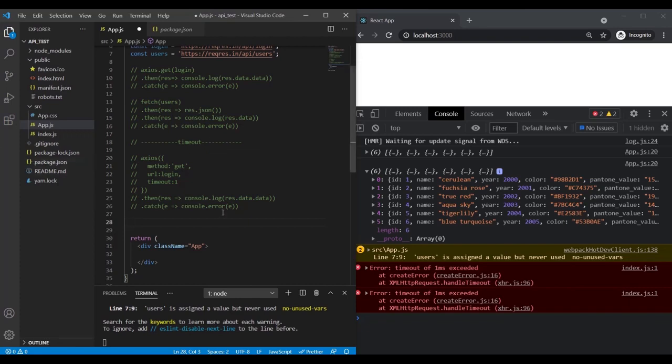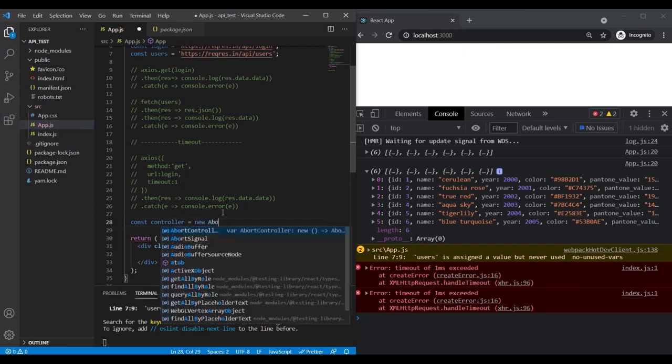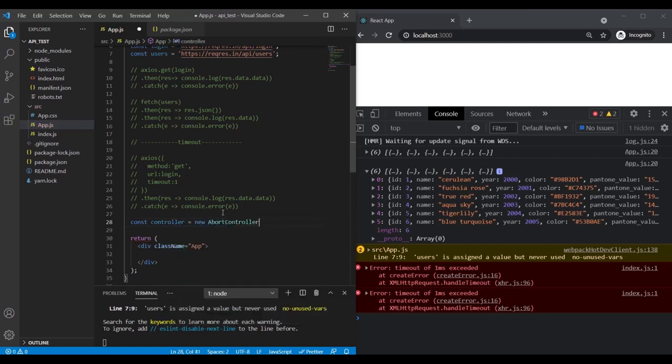So first, let's create a const. We'll call that controller. And we're going to set that equal to a new AbortController. And that's just what it sounds like. You're controlling the abort, right? You can say when it can abort.